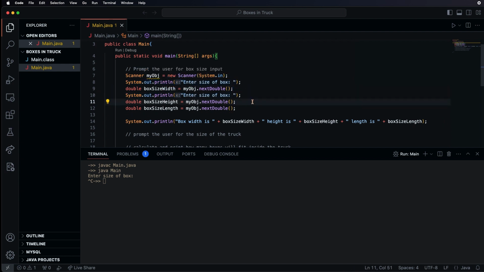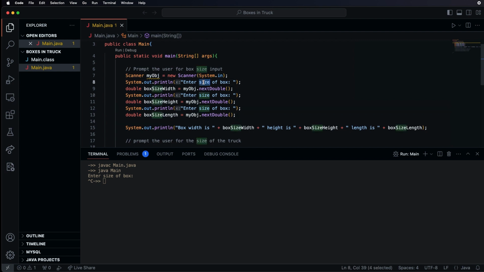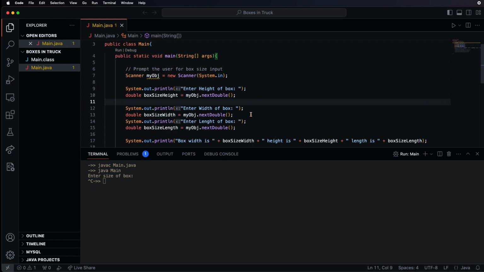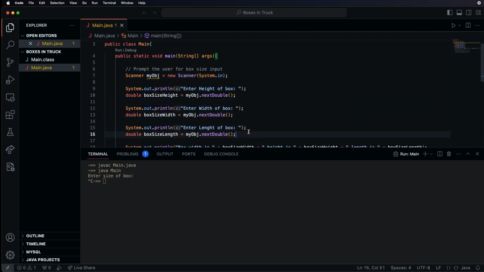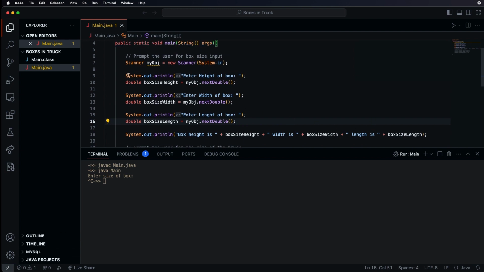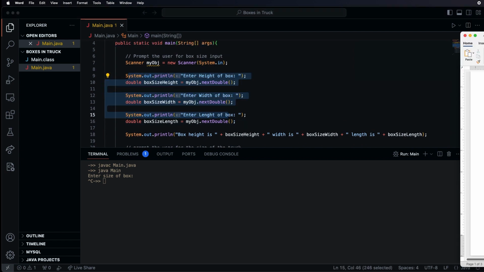confusion is put one after each and enter width of box, height of box, and length of box. And I'm going to switch this up to match what the prompt told us. Okay, so we have our scanner object, now we are asking for the height, then we are asking for the width, and then we are asking for the length.